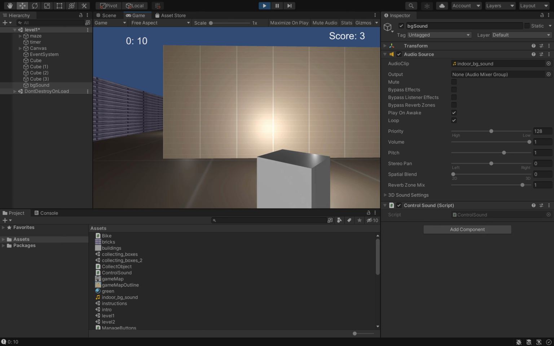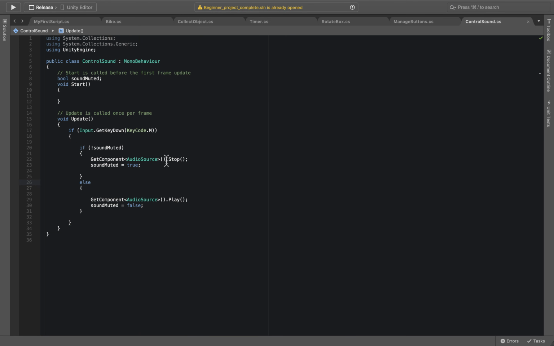Make sure that you click inside, otherwise it won't execute the script because it won't detect that your key has been pressed, since the window is not active. And if I press M again, that's it. You can see that my mute is working relatively well, and it's just a matter of getting the audio source to play or to stop based on the key press. But for testing purposes, make sure that the window is active, so make sure to click once in the game view before pressing M.